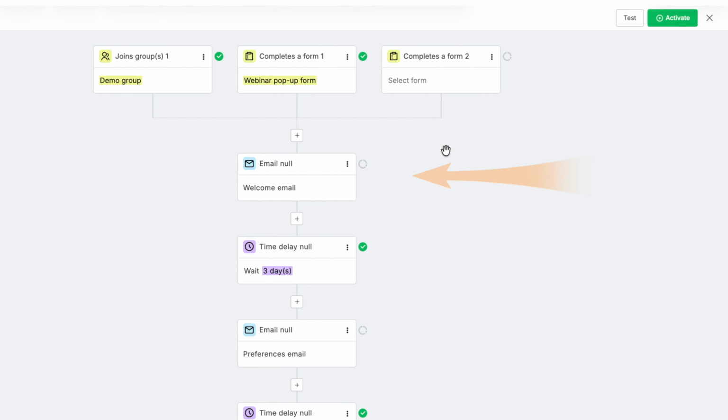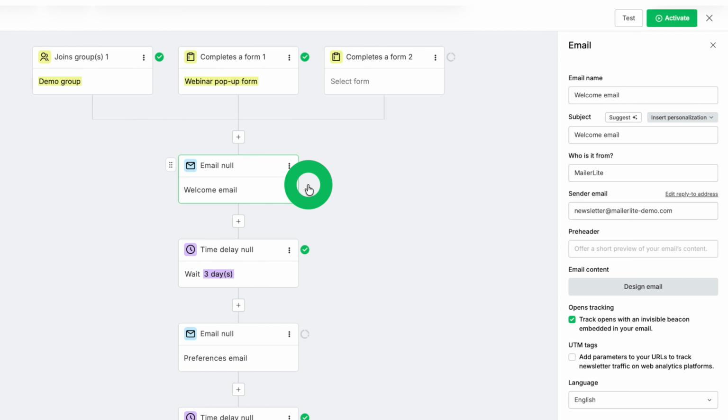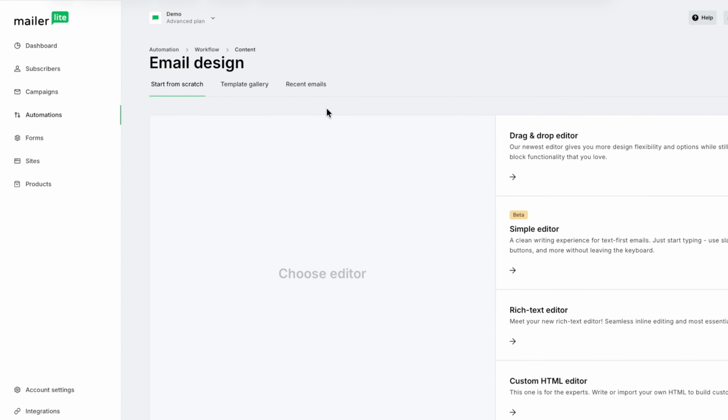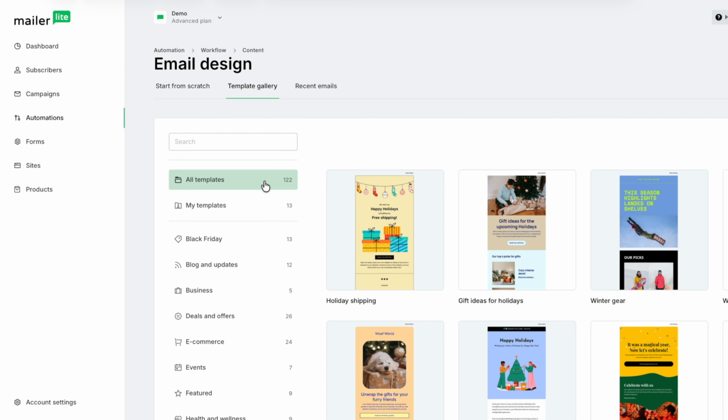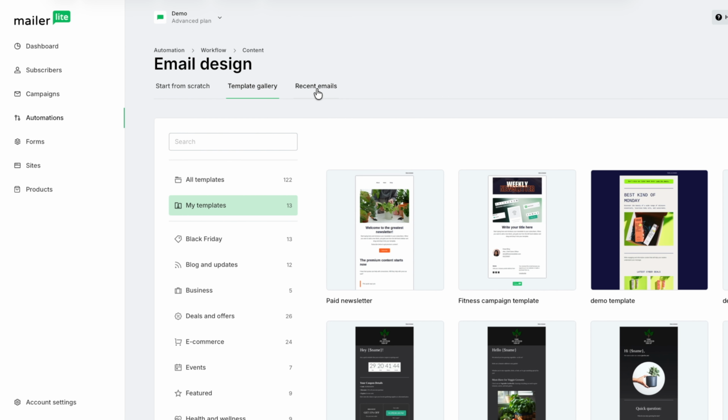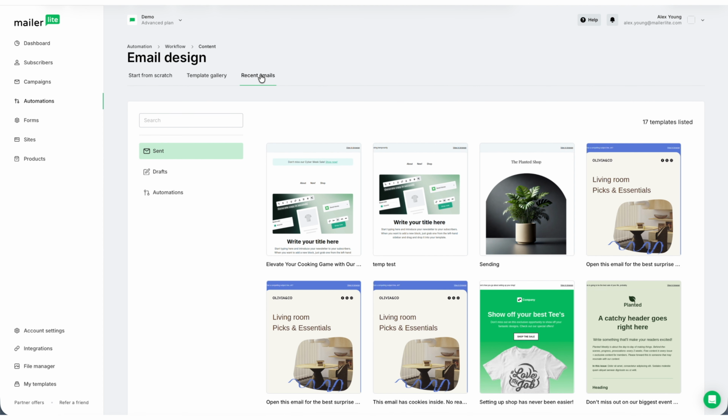For email steps, click on the email block, and then you can add your subject line, sender name, define the email name, and then once you've finished, hit Design Email to build out your content. You're able to start from scratch, or you can use a MailerLite template, or if you have other templates of your own, you can use those as well, or one of your own recent emails.